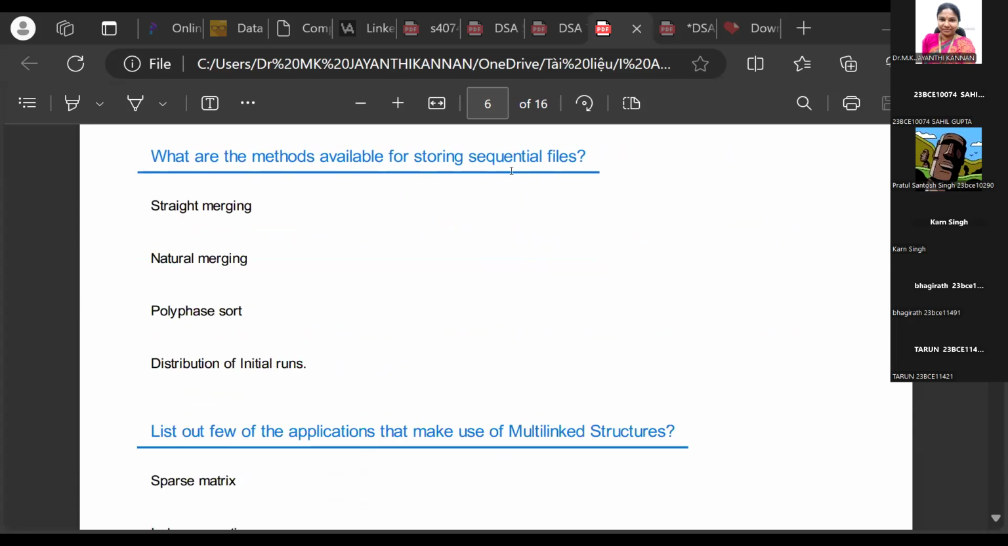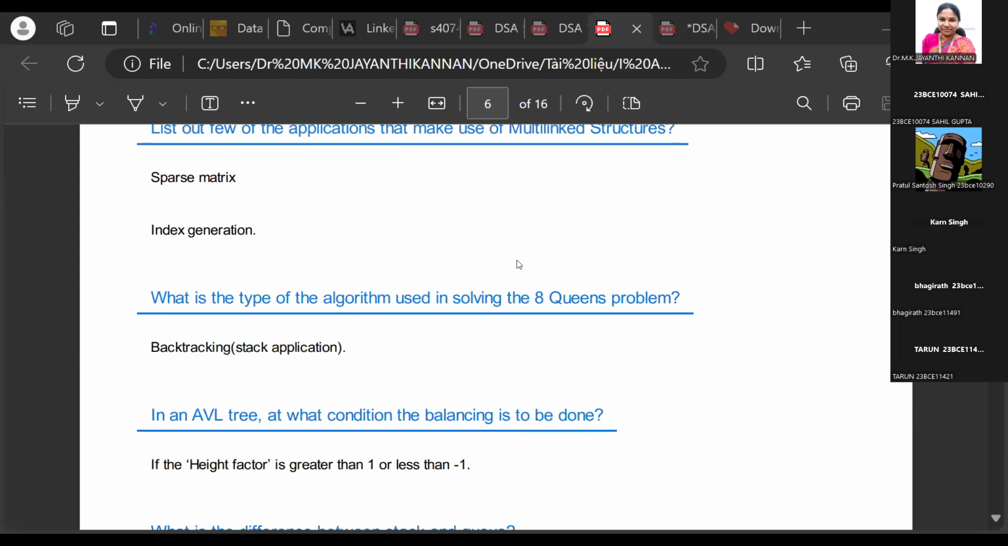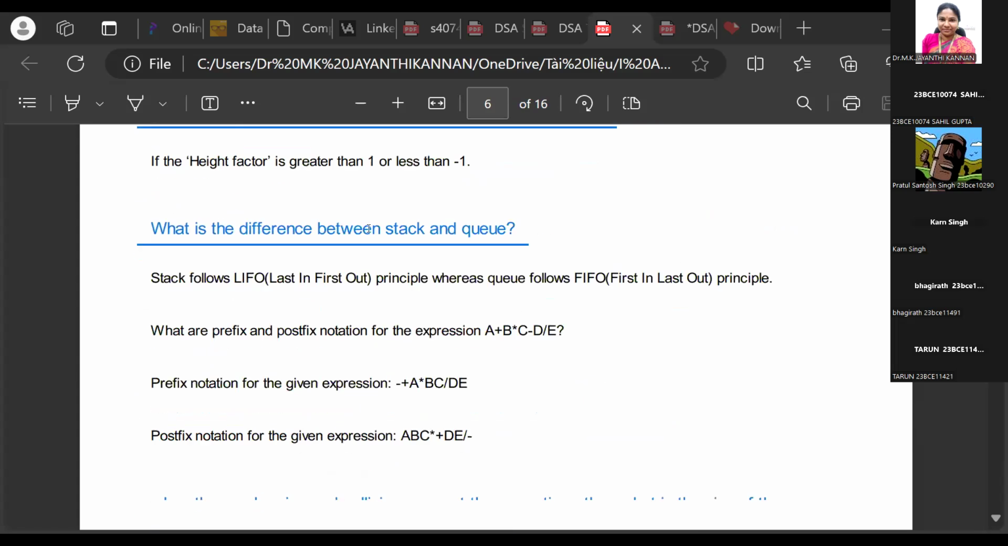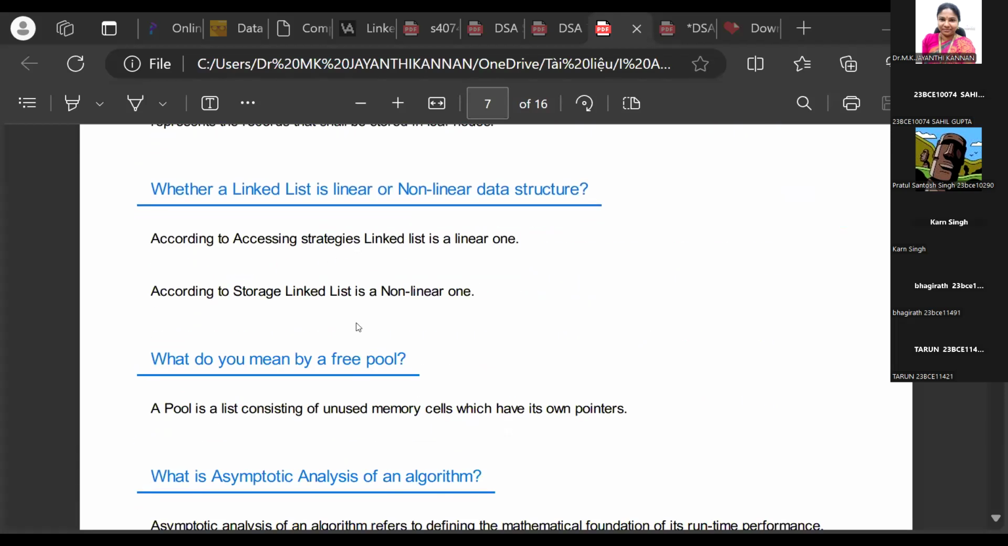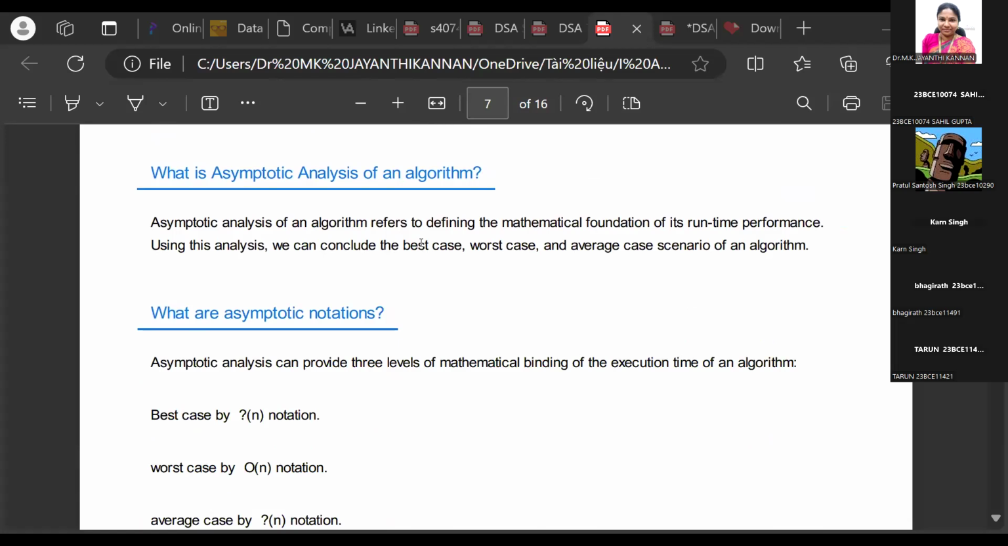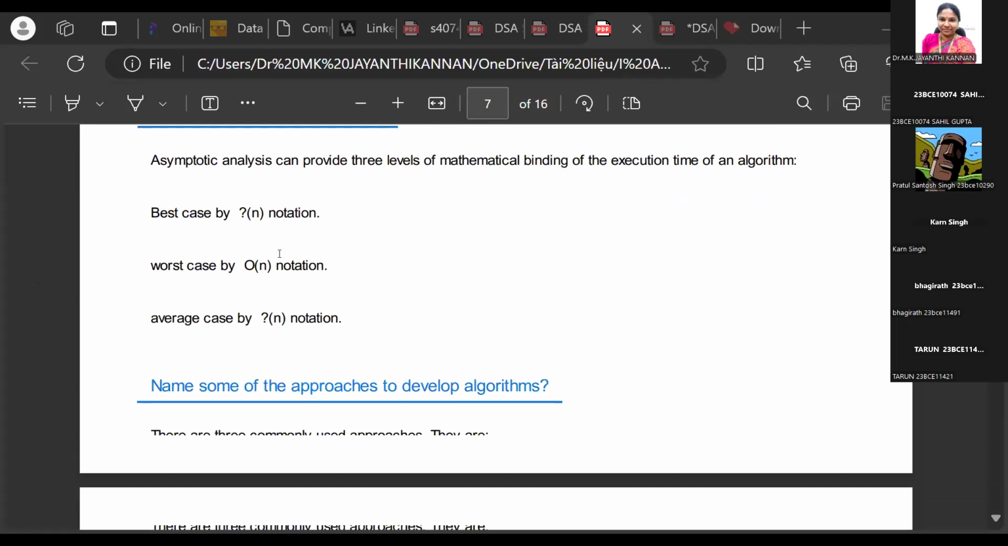What are the methods available for storing sequential files? What is the difference between stack and queue? What efficient data structure is used in the internal storage system? Linear and non-linear data structures. What is asymptotic notation? The asymptotic notation in the first unit is a very, very important topic. That is time and space complexity, and three notations: big O, big omega, and big theta. Within that, best case, worst case, and average case. So this is important.